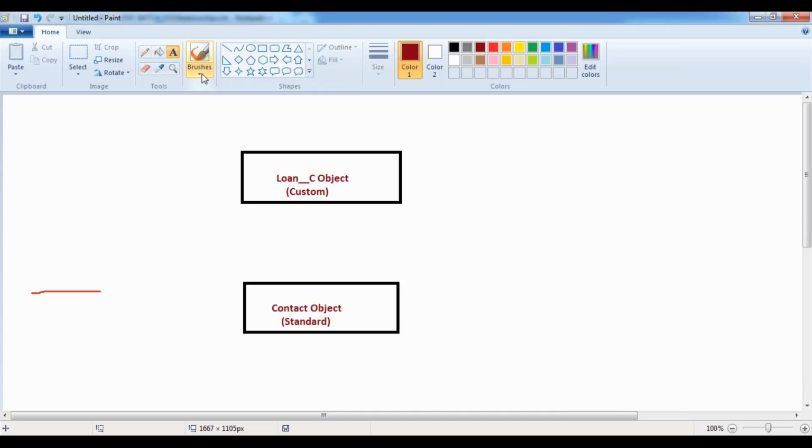Now in lookup relationship, we can make the standard object the child with the custom object as the parent. We can make the standard object a child with the custom object as a parent.